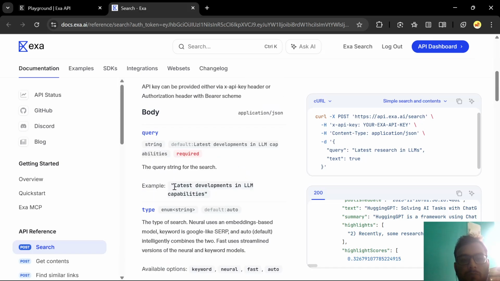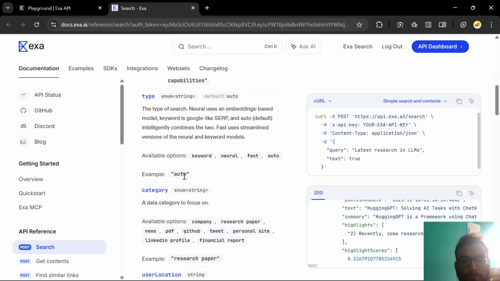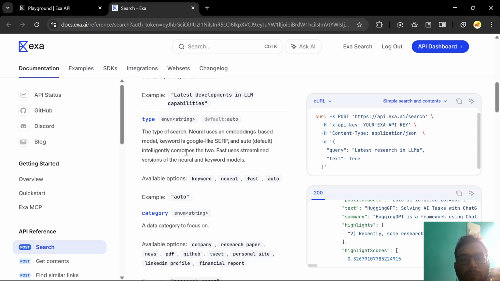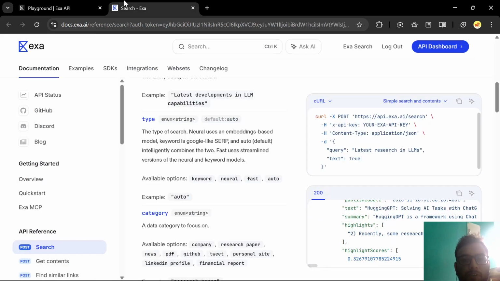So this is my query type. These are the different queries that you input, and this is the category you select. Different options are available: keyword, neural, fast, auto. Auto means default; it combines both the neural and the keyword type. And fast uses streamlined versions of the neural and keyword models.